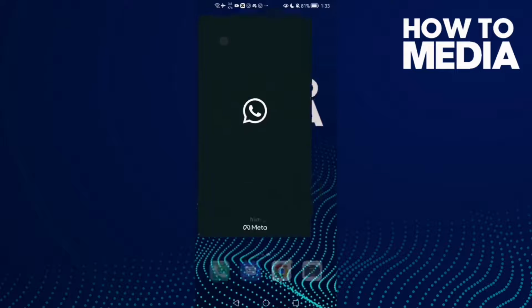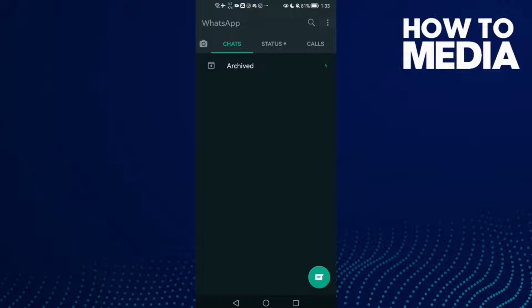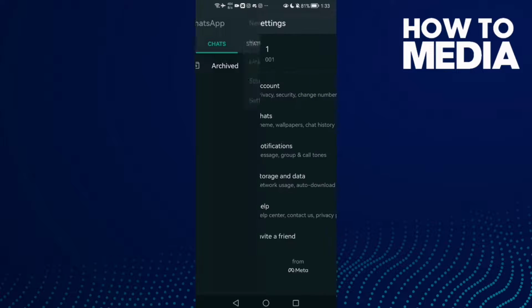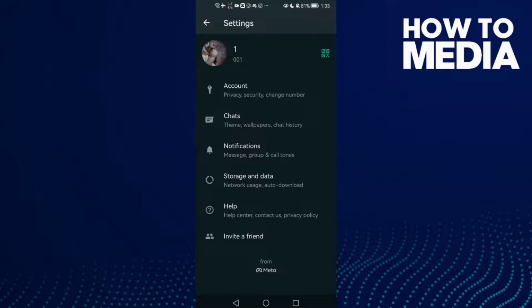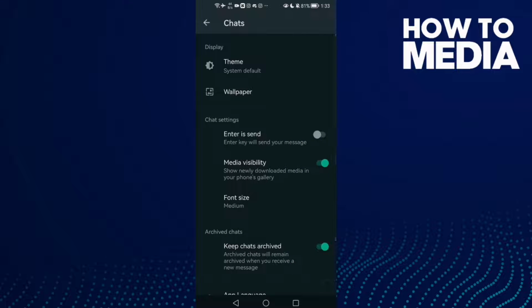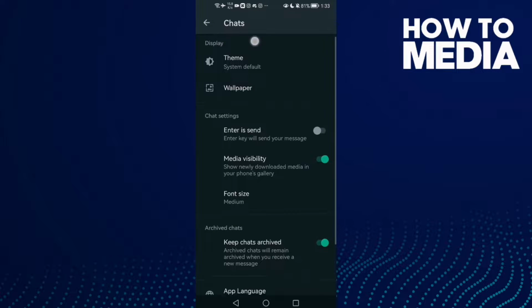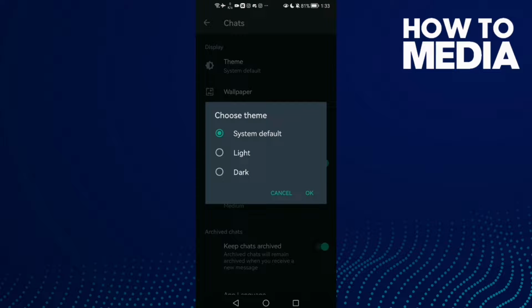First thing, go to WhatsApp and here you will find these three dots at the top. Click on it and then click settings, and here you will find account, not account, this one, chats. Click on it and here you will find it, the first one, display, and you can change this one. You can make it light mode or dark mode.